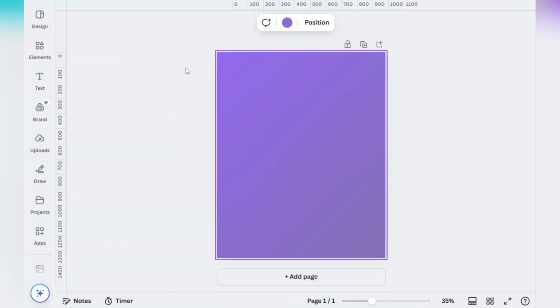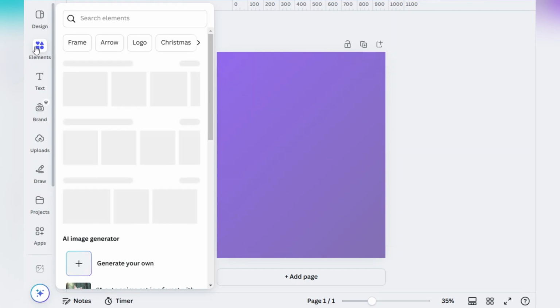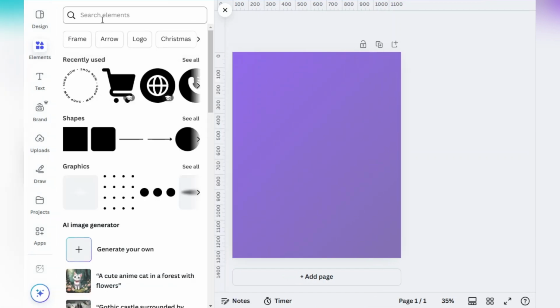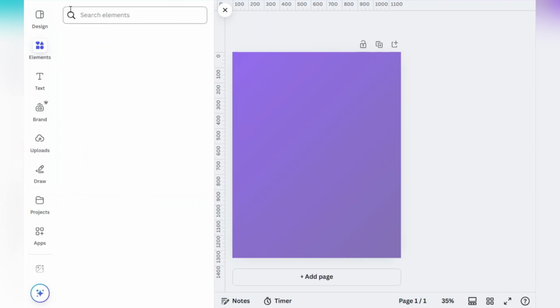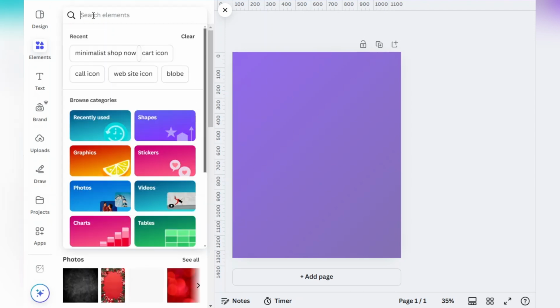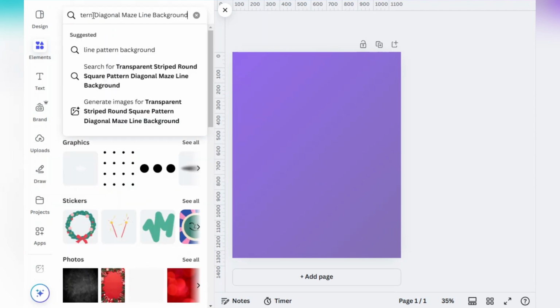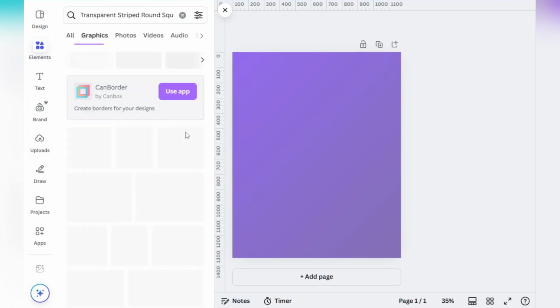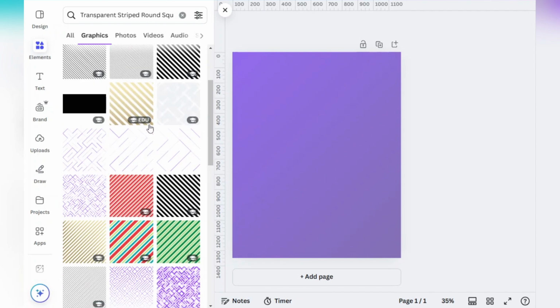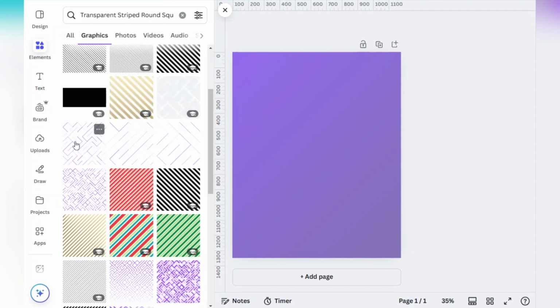Time to add some texture to the background. Go to Elements and search for pattern designs. I'll list all the element names I used in the description. Choose a pattern that complements your gradient and place it on the canvas.